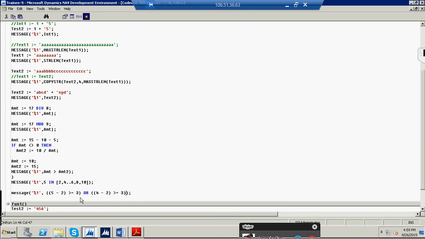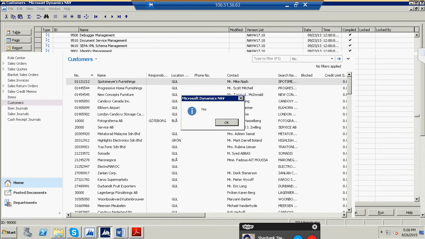Okay, so I wrote an OR case. I just want to check: 5 minus 2 is 3, which is greater than or equal to 3. And if you see the result of this, 4 minus 2 equals 2, greater than or equal to 3, becomes false. So if you run this, this statement will return true. Just try to understand. I'll just print it first.